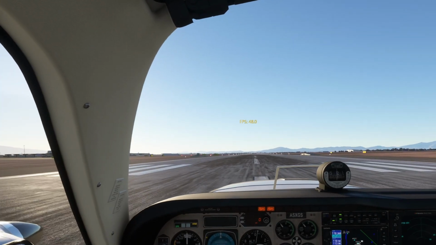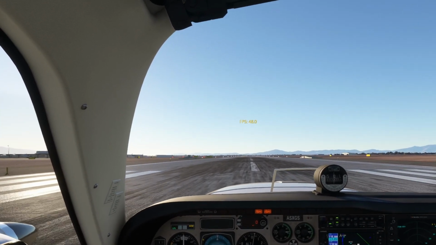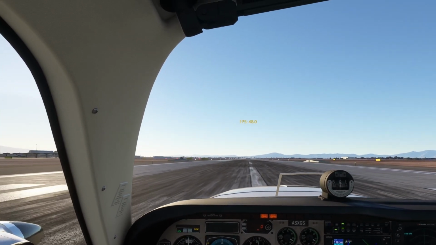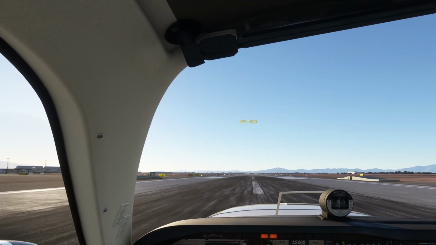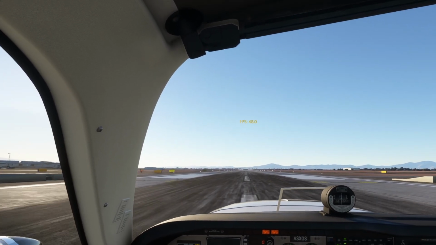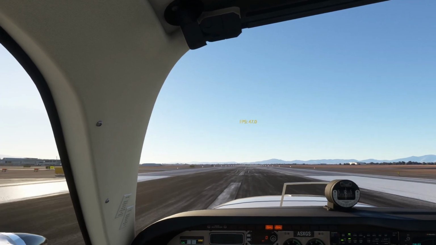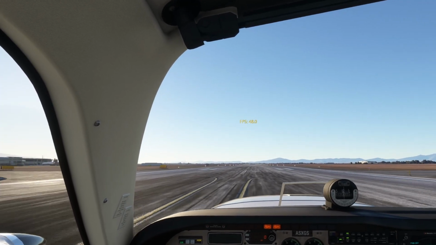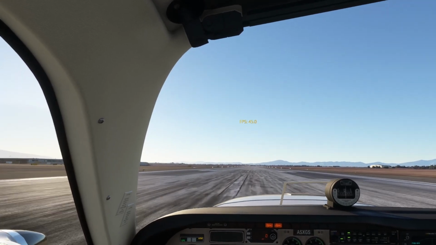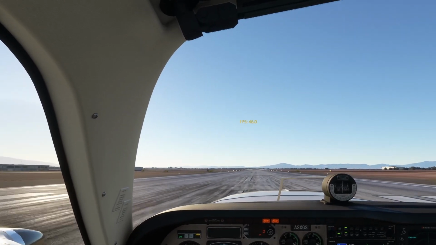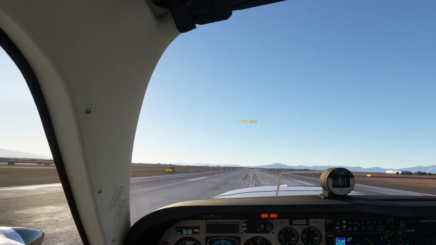All right, and we'll just push and go here. Airspeed alive. 60 knots, rotating. Come on. Oh.